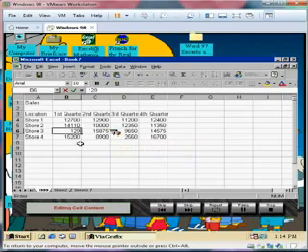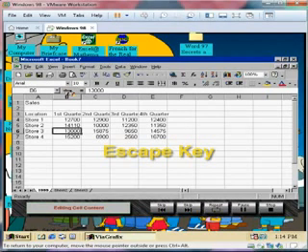We've decided that we really don't want to change the number in cell B6, so click on the Cancel button in the formula bar. Remember, we can also press the Escape key to cancel an entry.